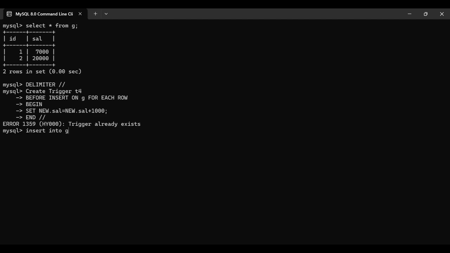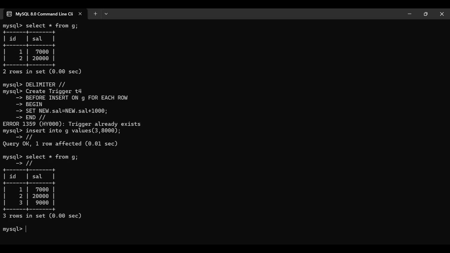Insert into table name values 3, 8,000. It says query OK and one row affected. Now let us display the table and check whether the third row is inserted or not. Select star from table name. Yes, the third row is also inserted by automatically adding 1,000 rupees into it.